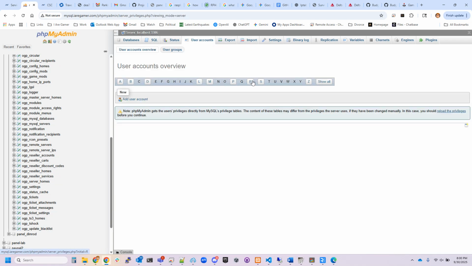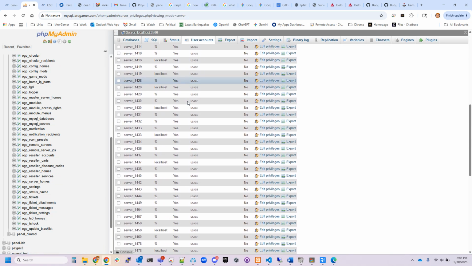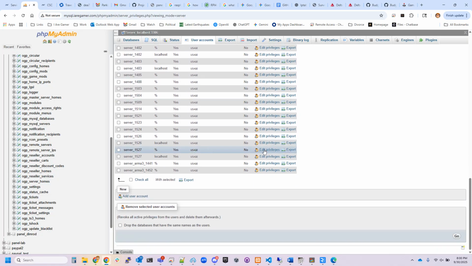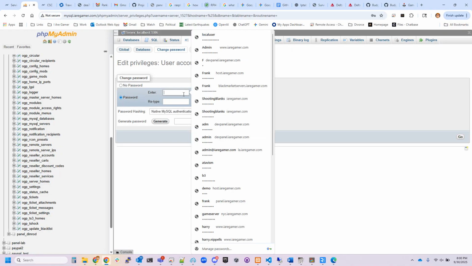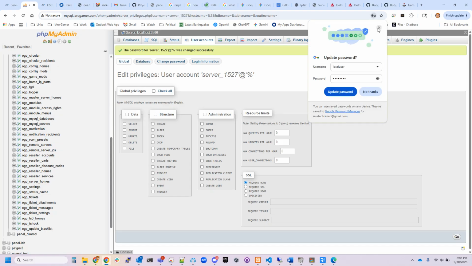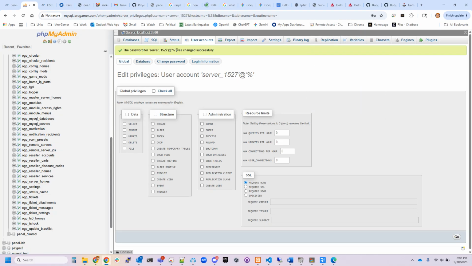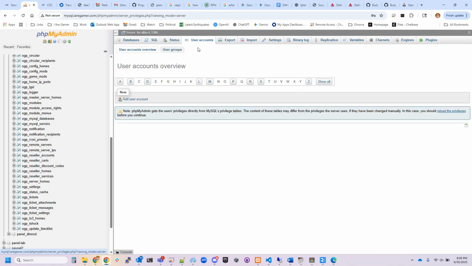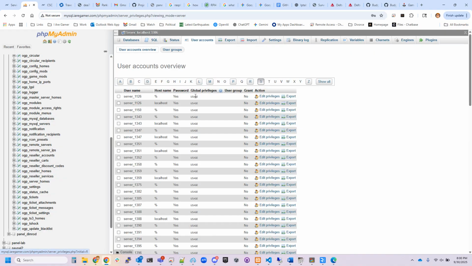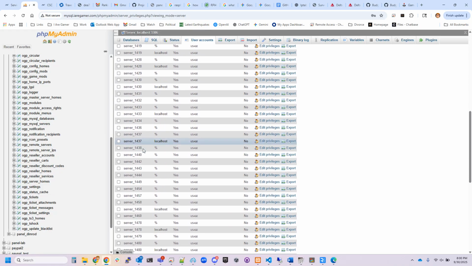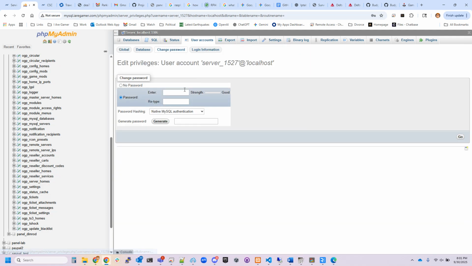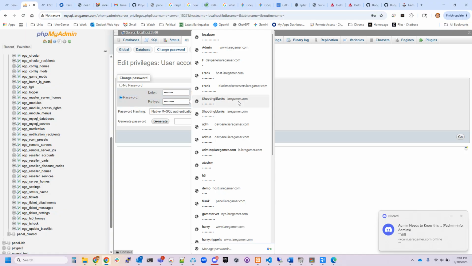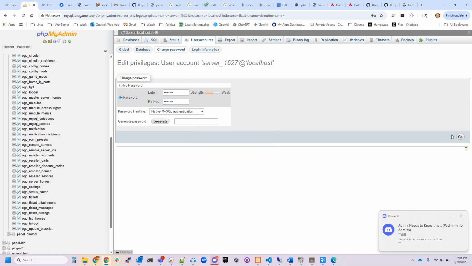User accounts. Server 1527, edit privileges, change password, Control V, go. All right, and that was for the from all servers. Now let's do it to localhost so that you can log in right here at MySQL. Change password, Control V, go.